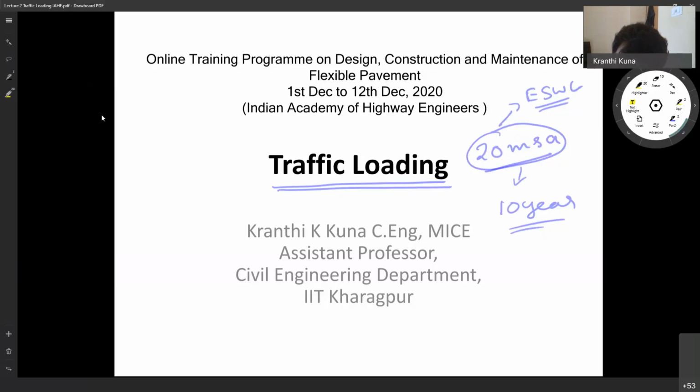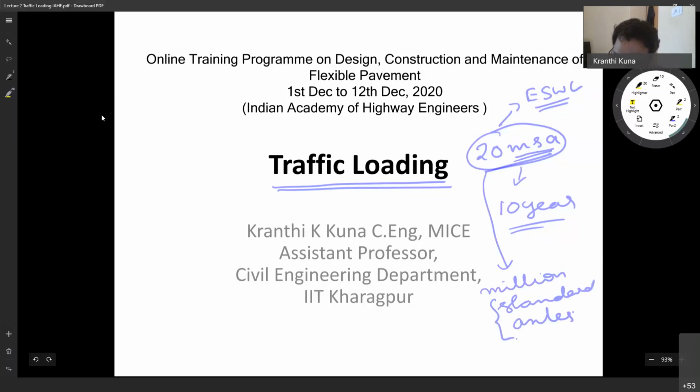What is MSA? It is million standard axles. Maybe I should have mentioned this earlier, but I am assuming that you know what MSA is, million standard axles. What is a standard axle? How do we convert all the axles into standard axles? That we'll be discussing next in this presentation.